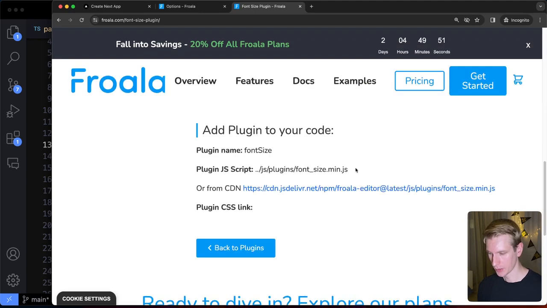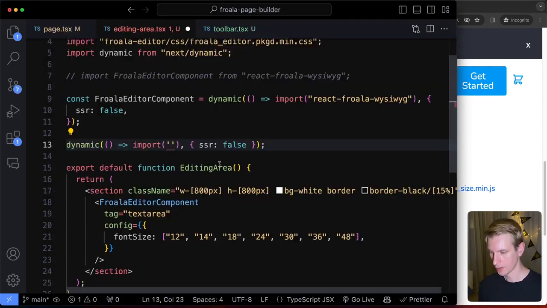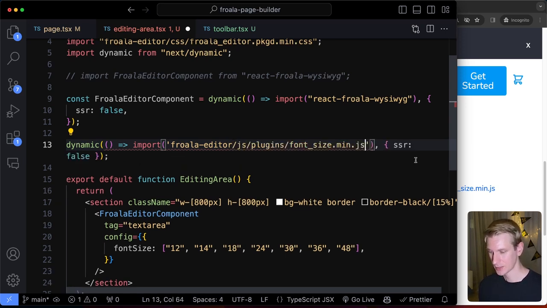All right, so here they show you how to import this. So you can actually use a CDN, but we already installed Froala in Node modules, and the plugins come as part of that. So it's actually this path that we want. So if we just use that path, and then it's in that Froala editor package, right? So not the React bindings, but just the core of Froala. The package is called Froala editor, and then it's that path.